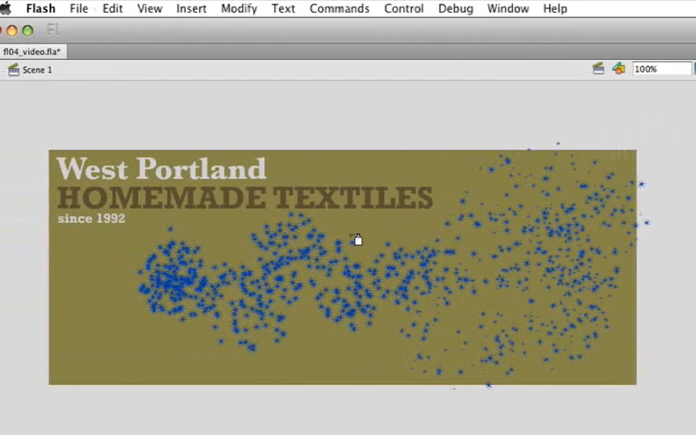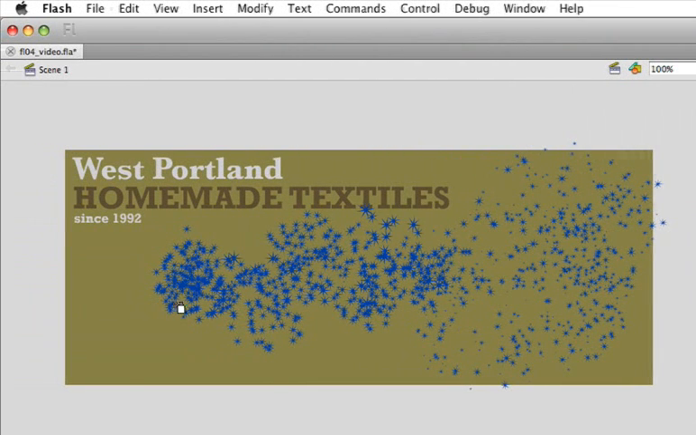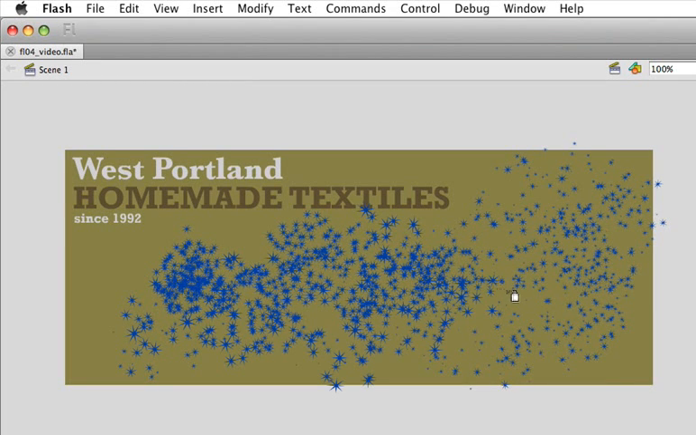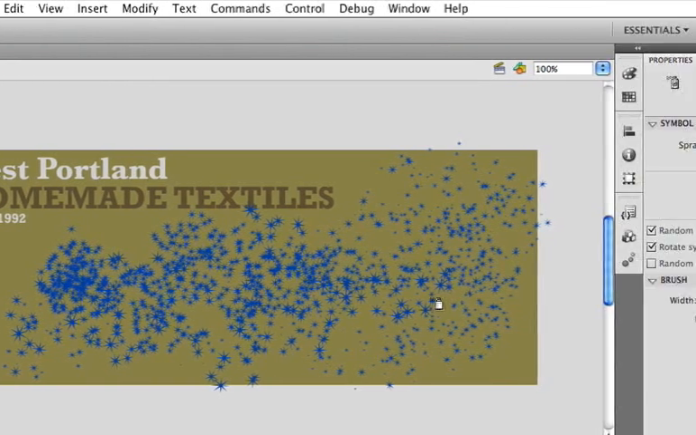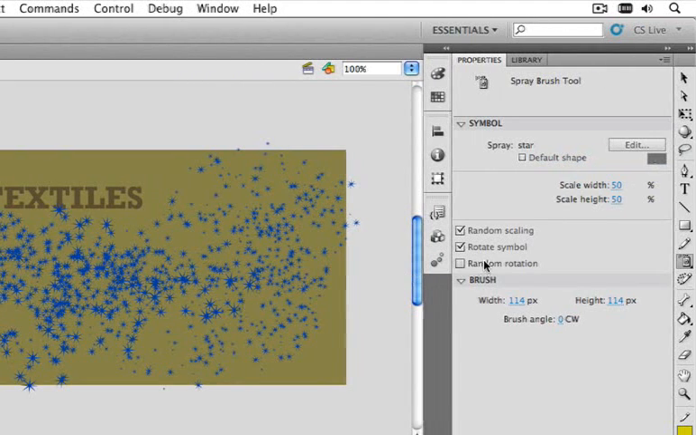Go ahead and return back to the stage and spray again, and you'll see we get a little more variety now, ranging from very tiny to much larger than what we had before. Now you'll notice there's also a random rotation checkbox. So what we said before about the rotate symbol checkbox is true to a degree. It does rotate the symbol, but it's not completely random. It does follow some type of a pattern or an angle.